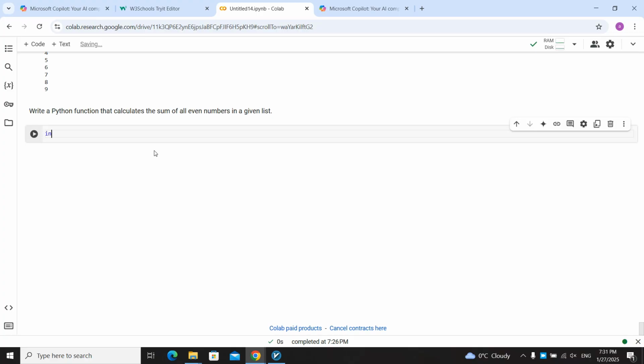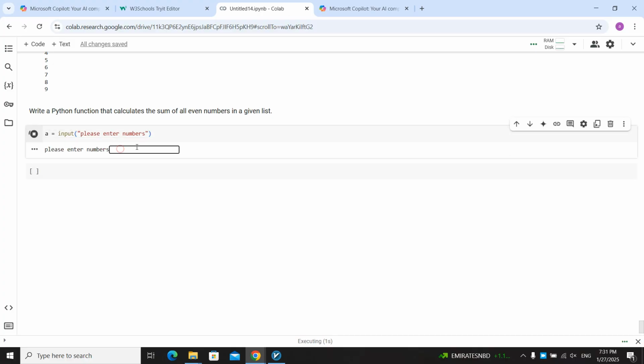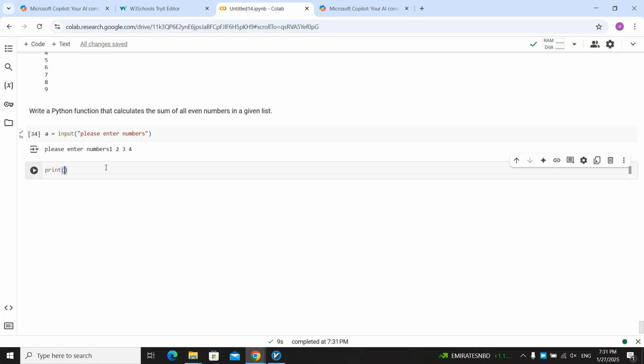For example, let's say we have an input. A is equal to input. The input is giving us a list. Please enter numbers. For example, it's 1, 2, 3, 4. The numbers are even. And it wants us to print 1 plus 2 plus 3 plus 4.